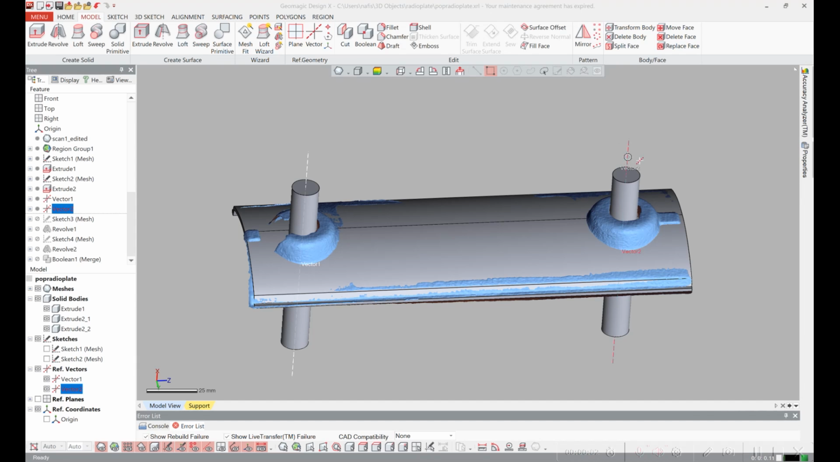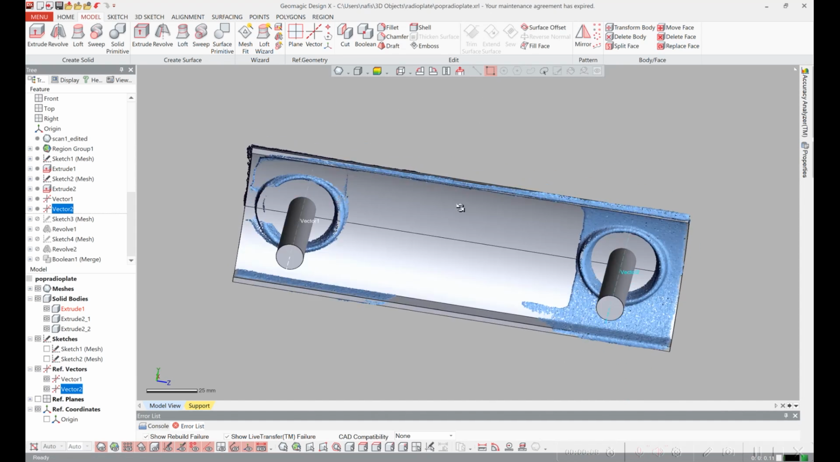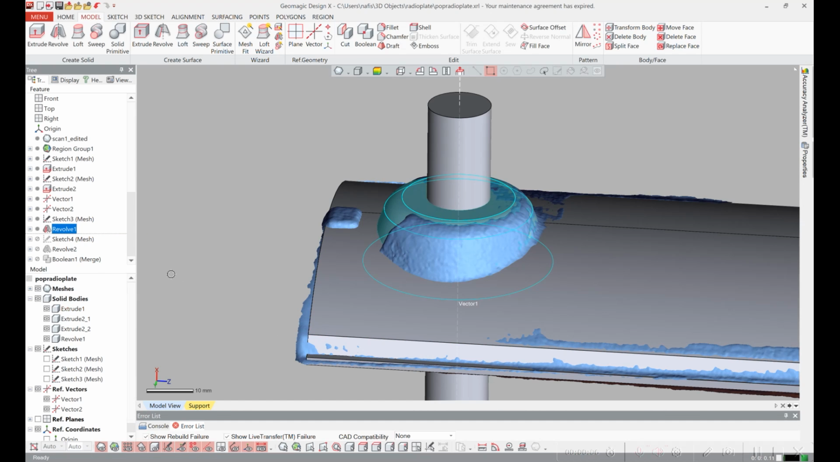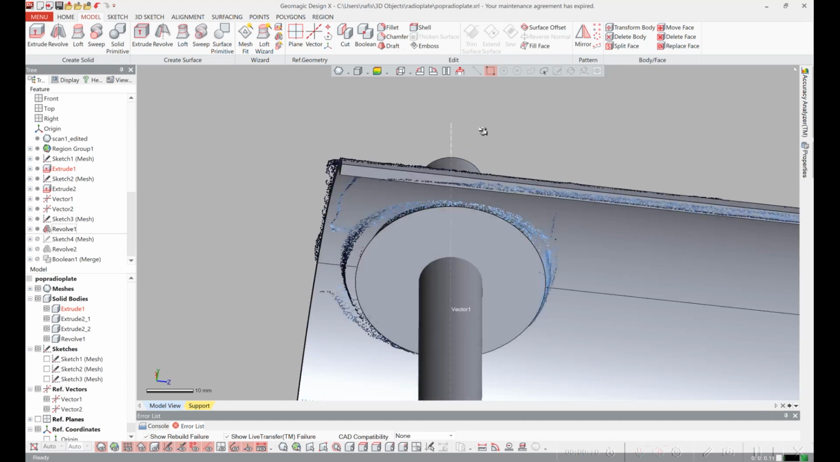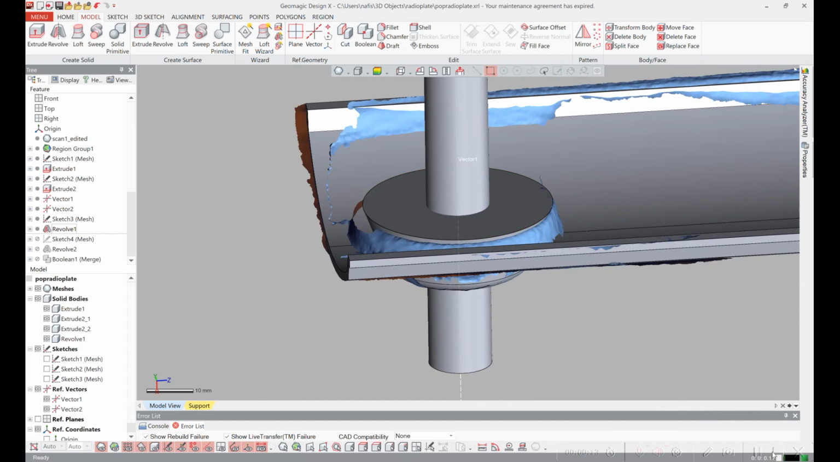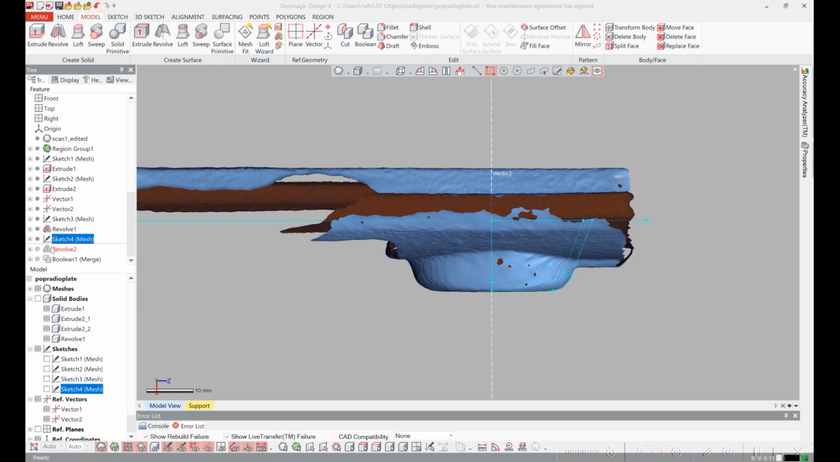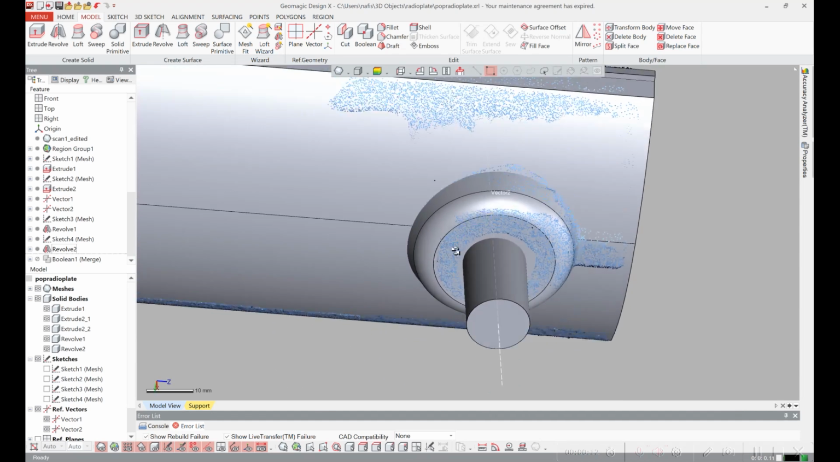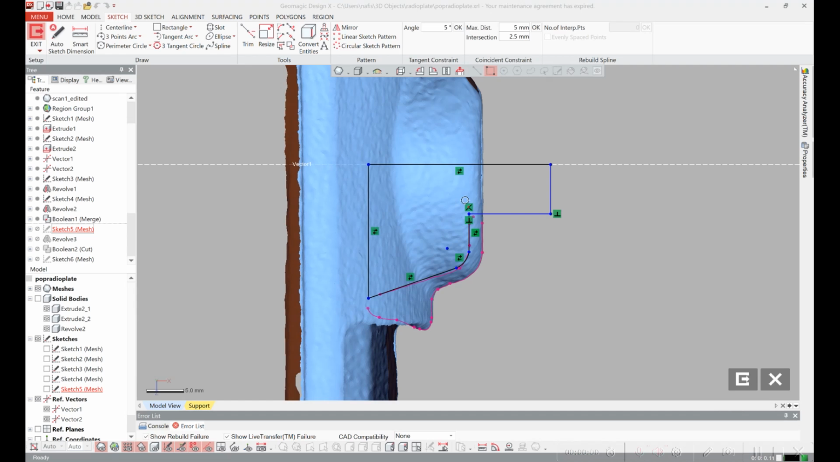I'm going to use these vectors here to rotate a sketch around to create the inside feature and outside feature here. I sketched the outside here and then I revolved it. I sketched the other side too and revolved that. Now I sketched out the inside that's going to be cut out, and I revolved it.